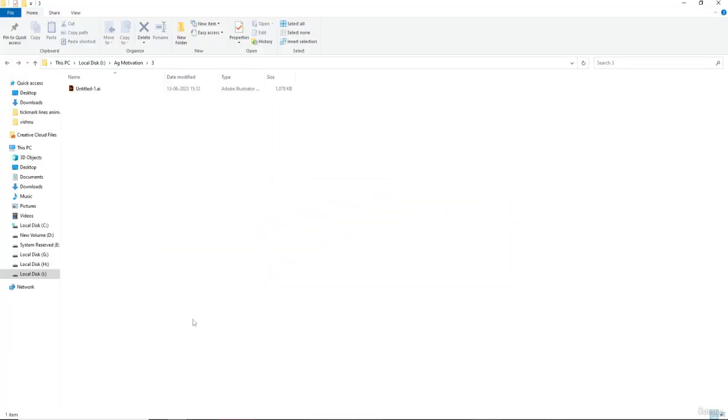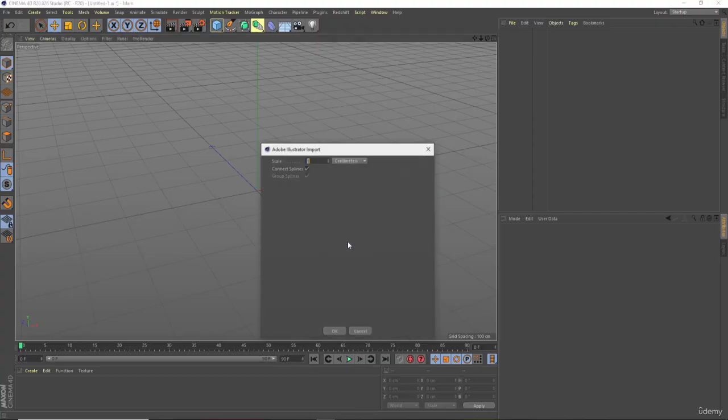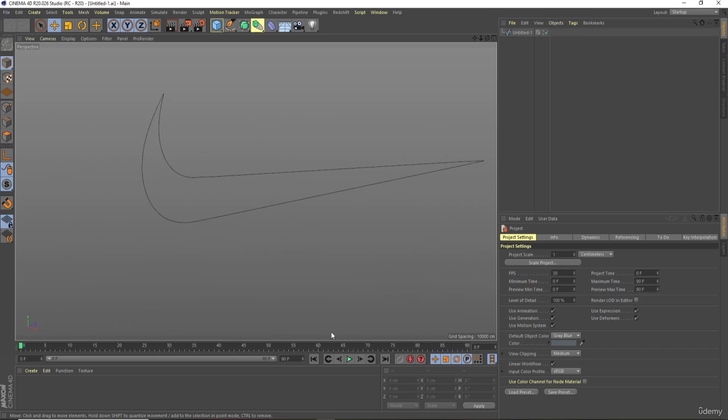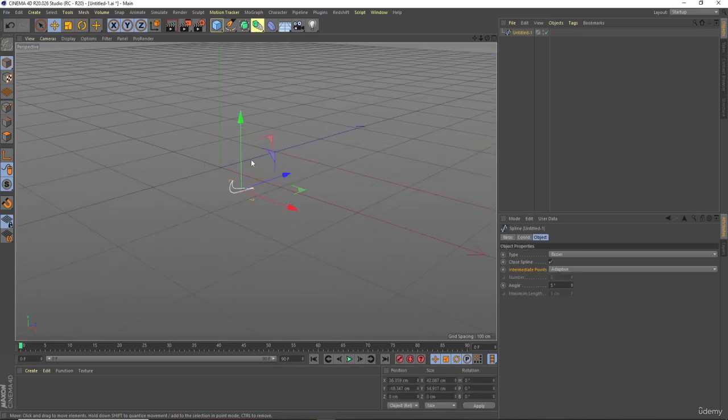Then you need to locate that file. Like now my file is over here. Then all you need to do is simply select this file and bring it to Cinema 4D, and simply hit OK. So now as you can see, we have got this file into Cinema 4D from Illustrator.